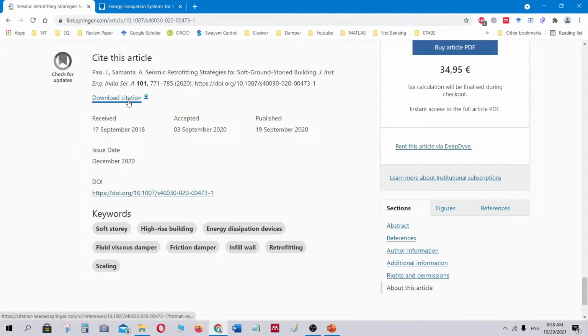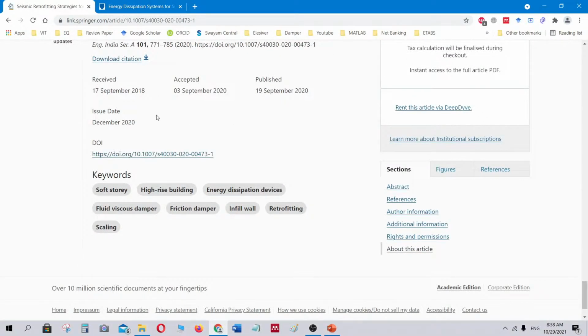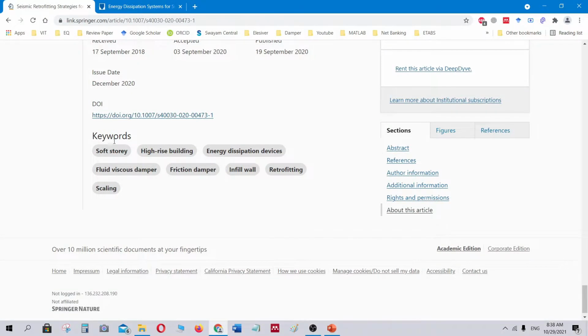Now you can even download their citation. You can see the other details mentioned here. This is the DOI. So in keywords, they have specifically mentioned fluid viscous damper. So when you use the inverted commas, it will search the keyword in the article which has been published and which will help us to find in a much refined way.